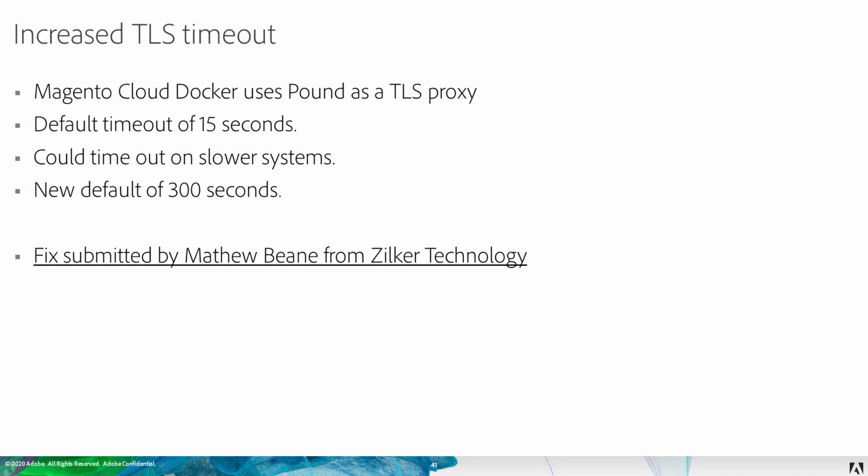development environments can be varied. It could time out on slower systems. So if you were trying to access the admin panel or something like that, not everyone had this problem, but a few people did. So now it has a default of 300 seconds. So that should be enough to really make sure that the site loads, which is really nice because I've actually experienced that myself.